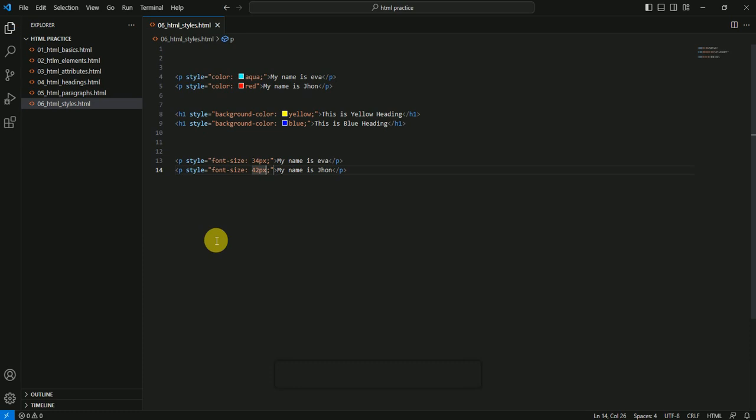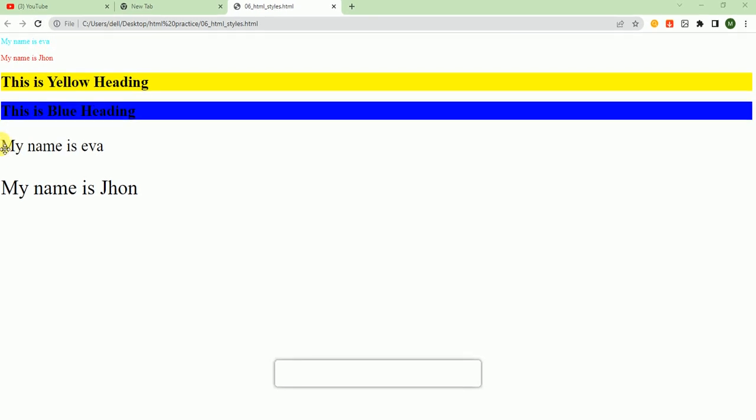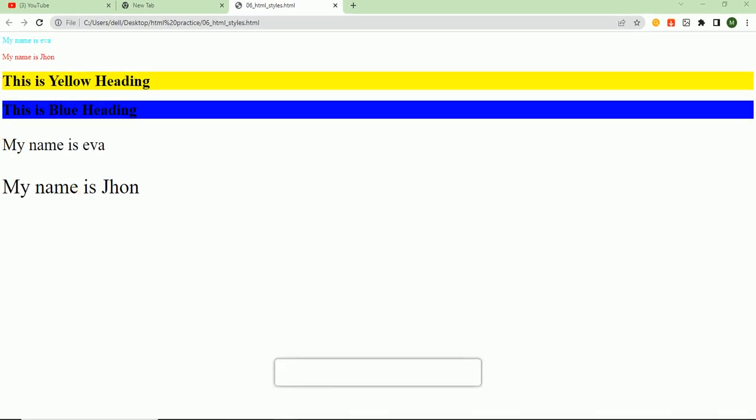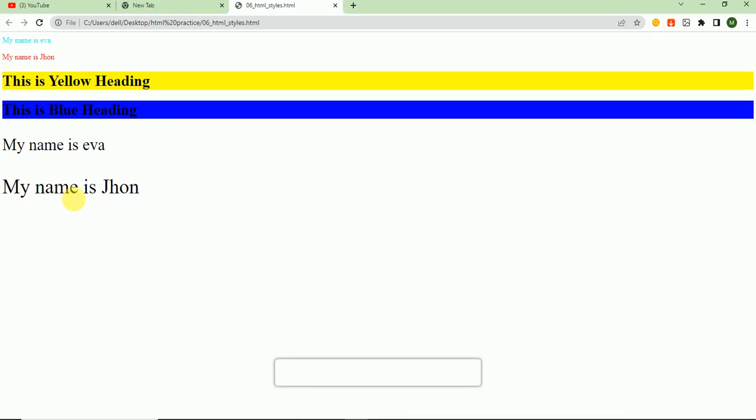Control S, go to the browser, and let's check. As you can see, this is 34 pixels, and this is 42 pixels. Otherwise, in a simple paragraph, the size of the text is this. So we can also change the size of the text.